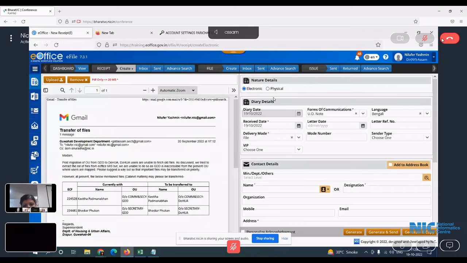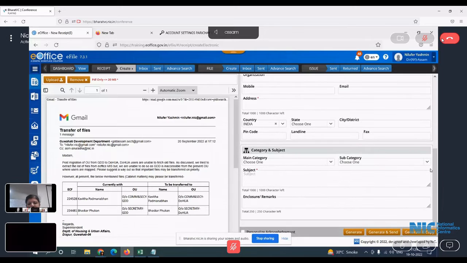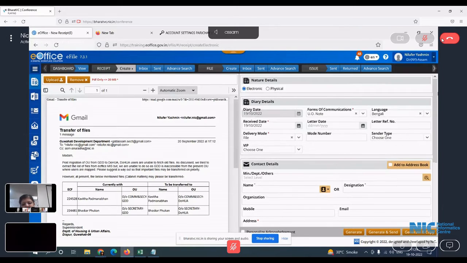So there are 3 sub-menu. One is the diary details, then is the contact details, and third, if I scroll it to the bottom part, there is the category and subset. So in the diary details, I have to update the diary date, which is being done automatically by the application. So this diary date is updated by the application. We need not update it manually. This is the current date.